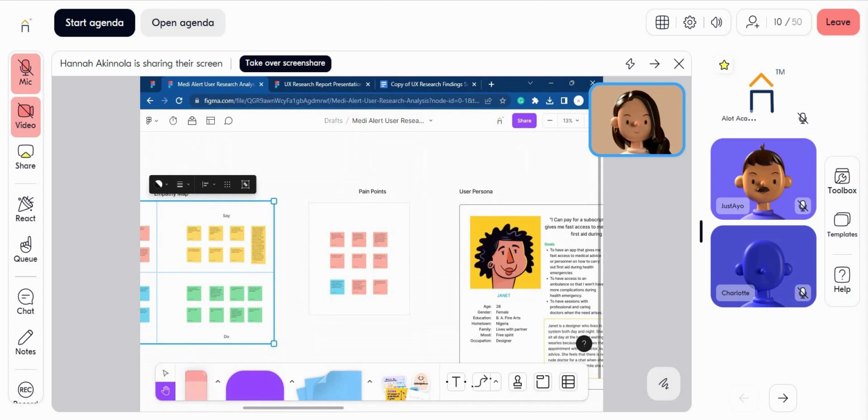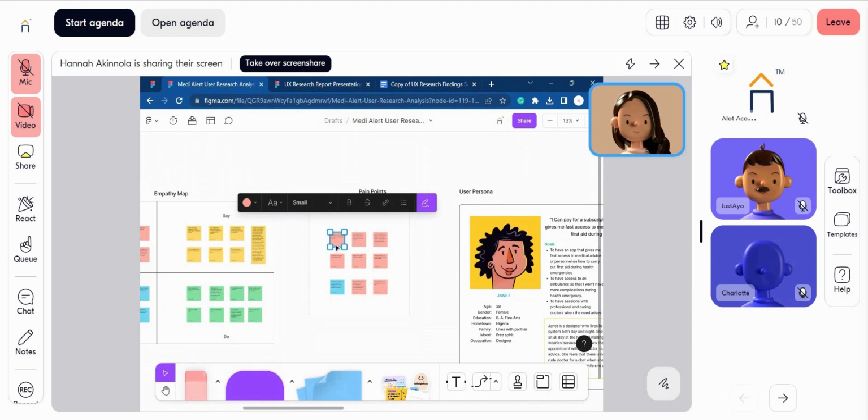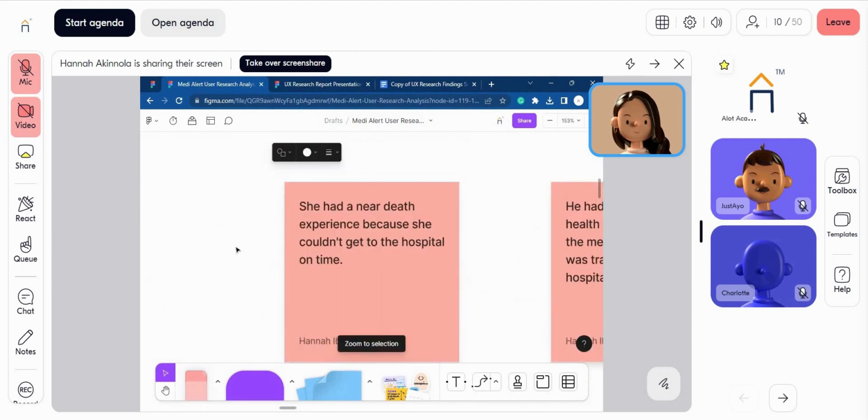So I'll zoom in on those sticky notes. Now the pain points. She had a near-death experience because she couldn't get to the hospital. Now I'm reporting. I'm not quoting anymore now. She had a near-death experience because she couldn't get to the hospital on time. That's a pain point. Something that you don't want somebody in your family to experience.